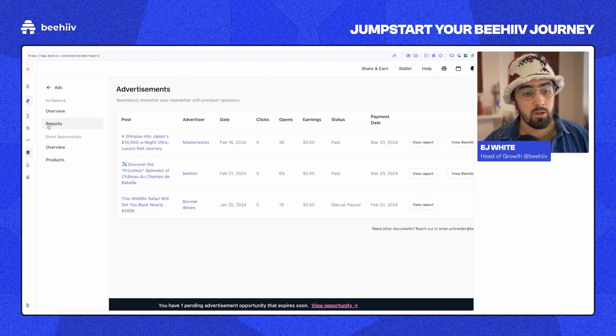But soon, what we're offering through direct sponsorships is basically the ability, if you are doing your own ad buying, and you don't want to go through our ad network, you are selling your own deals, you can leverage the same widgets in terms of placing your ad as we use for our ad network.